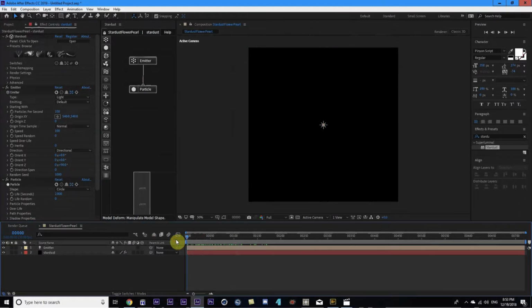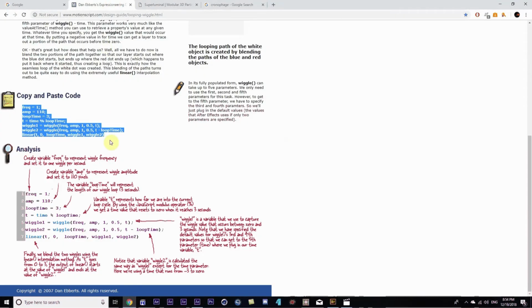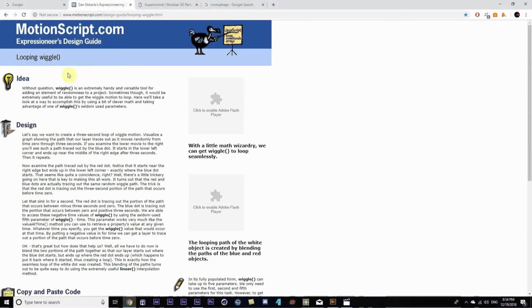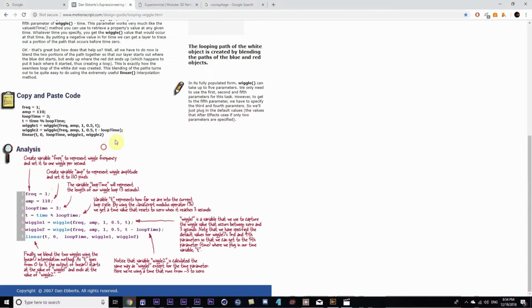Let's use a little expression here on our light to create some kind of a movement. So this expression here we're gonna fetch from this guy, Dan Ebert. It is one expression that we often use if you have followed any of my previous tutorials. And don't worry, I'll post the link down in the description below so you don't have to pause the video and type it down yourself. So let's copy that patch of code that we have here.